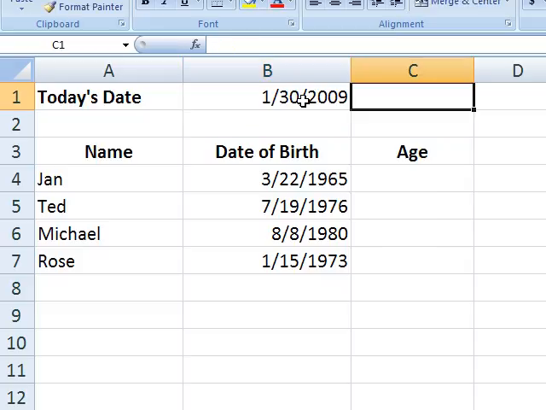The date that I'm making this video is January 30th, 2009. If I open this worksheet then tomorrow, it will show me January 31st, 2009, and so on and so forth.